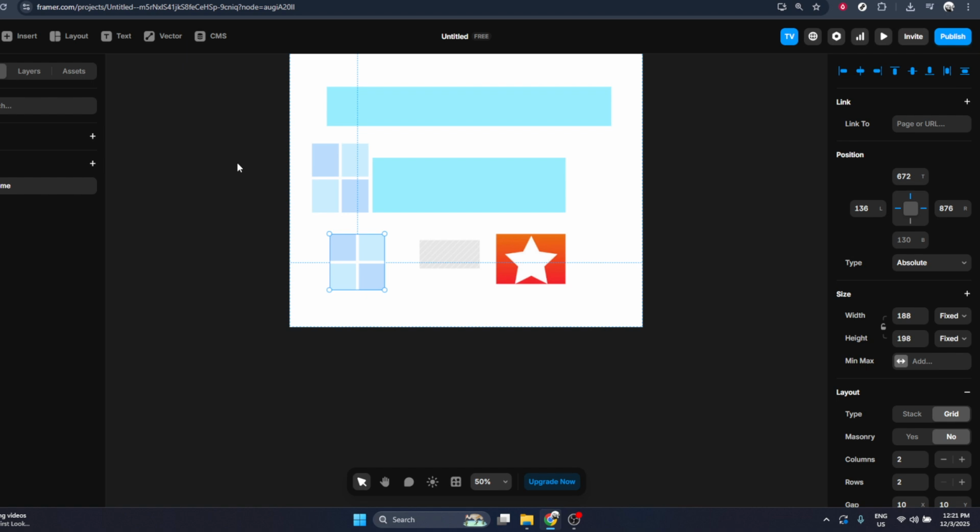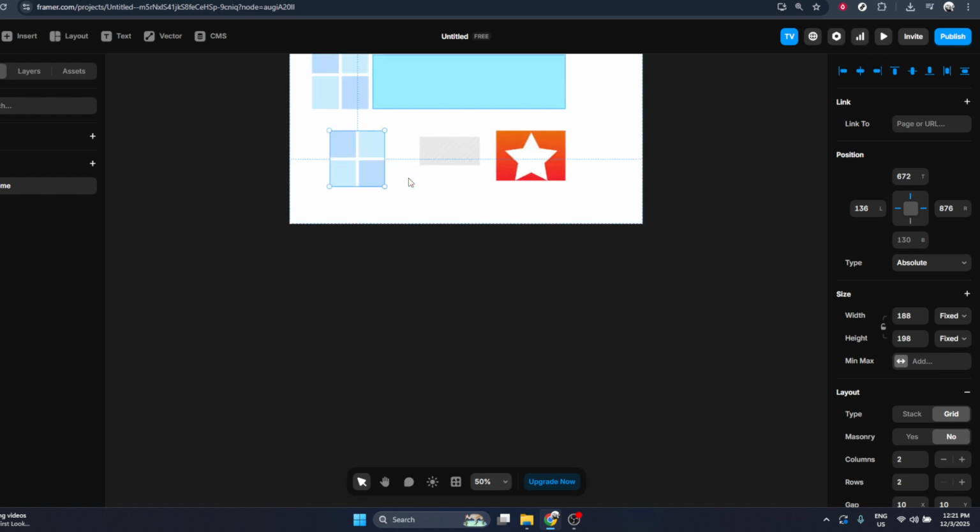First, make sure you have your Framer project open on your screen. You can use a new blank project or an existing one, it doesn't really matter.